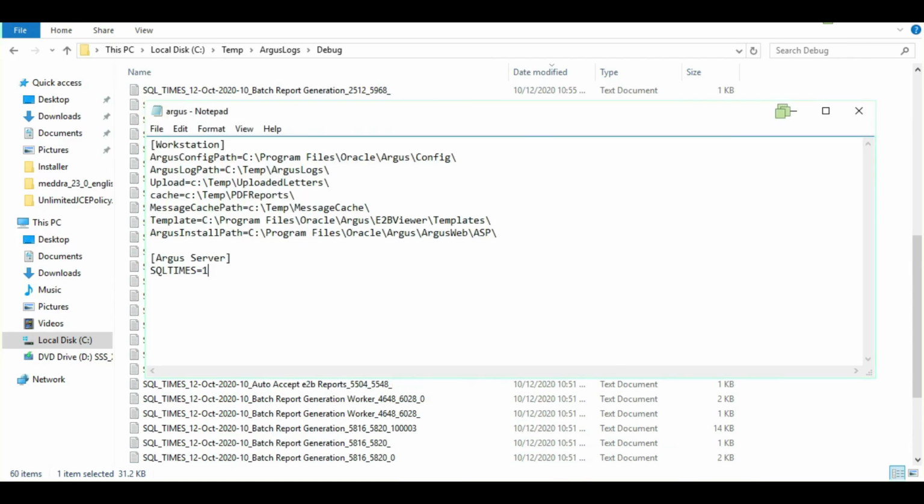So in short, there are two parameters, Argus log path and SQLTimes. No matter which version of the application you are using, the concept remains the same. In Argus log path, you specify the location where you want the log files to be created, and it should have a debug folder, and SQLTimes equals 1 means it has been turned on.